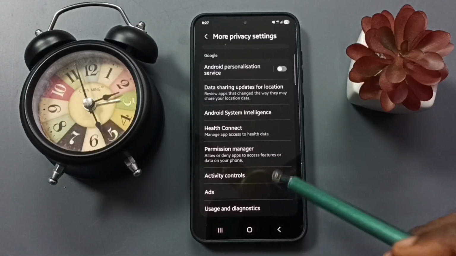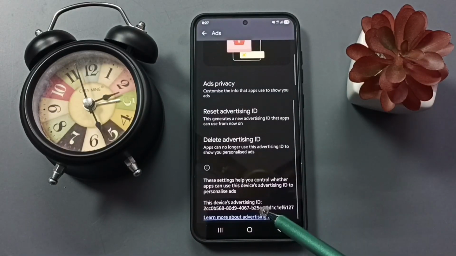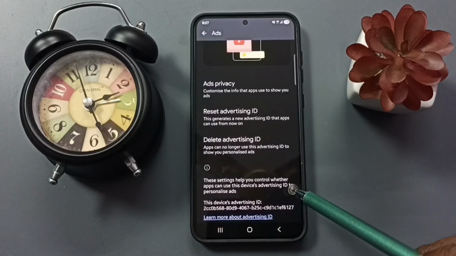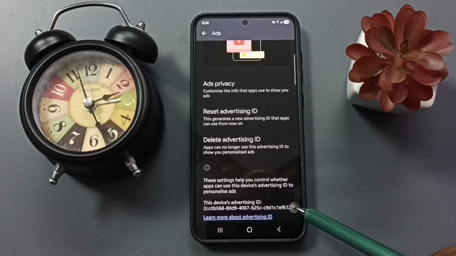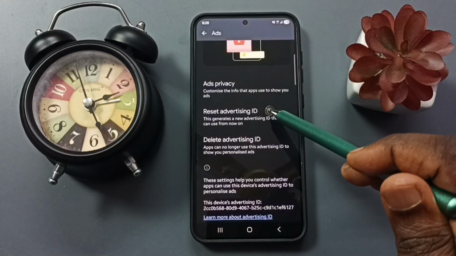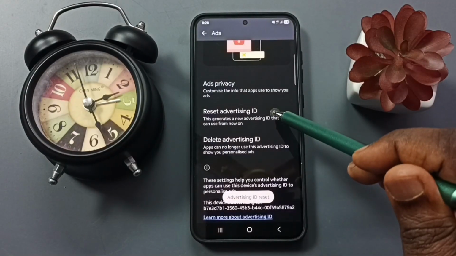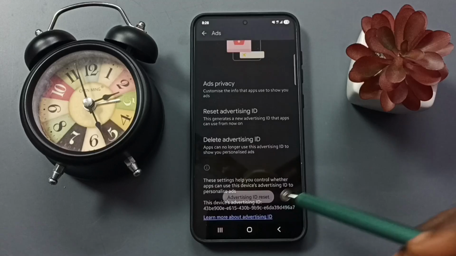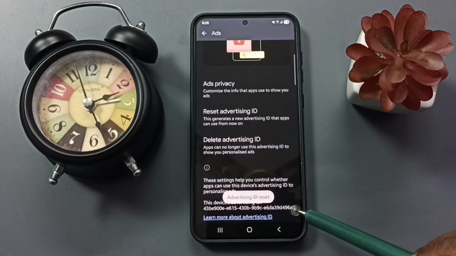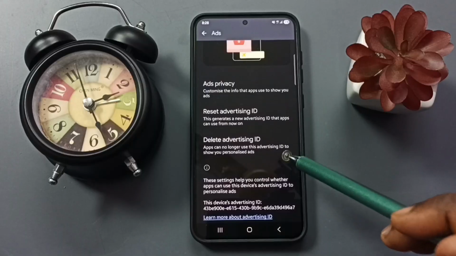Go back, option 5, tap on ads, go down. Here you can see advertising ID. Google stores all data and activities against this ID. We can reset this ID, that way we can delete all data stored by Google. Tap on this reset advertising ID, tap on confirm. See, it's created new advertising ID. Let me try again. So this way we can reset advertising ID and delete all data stored by Google. That way we can block ads.